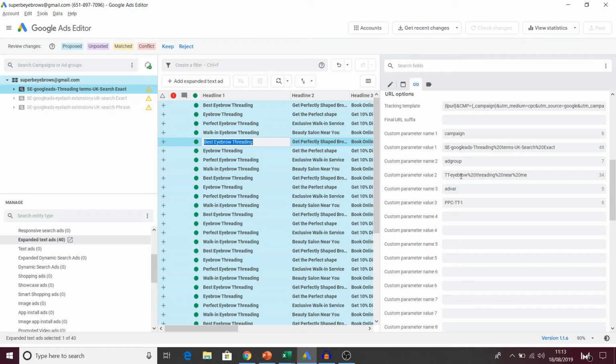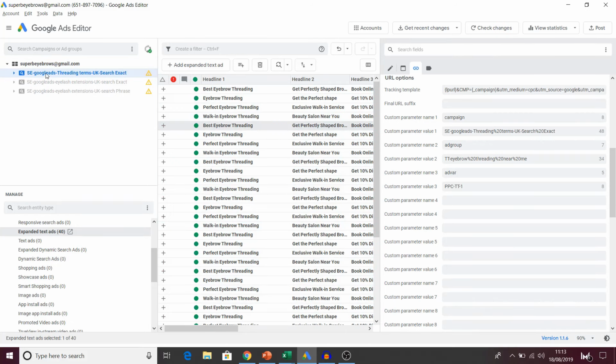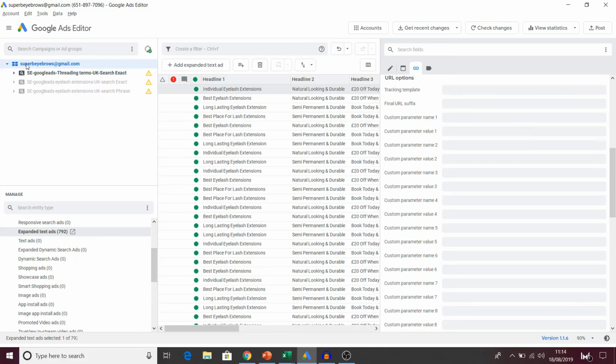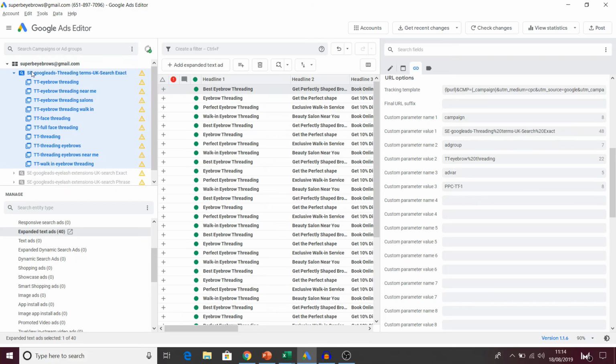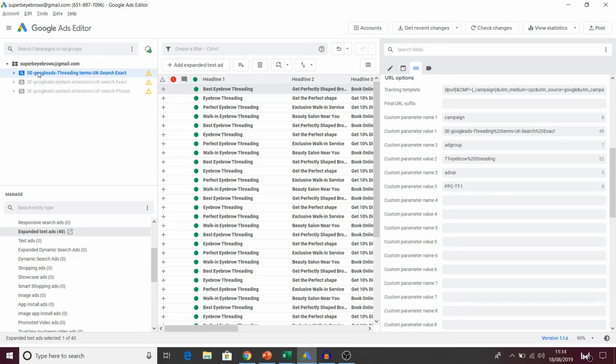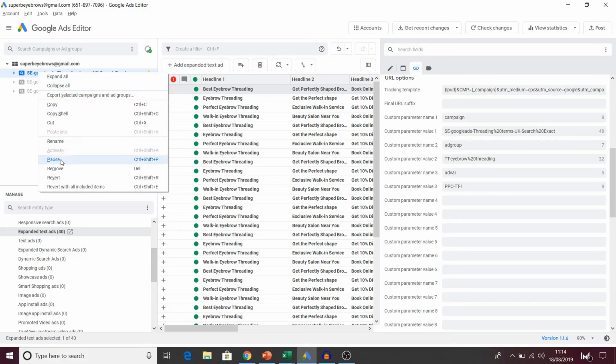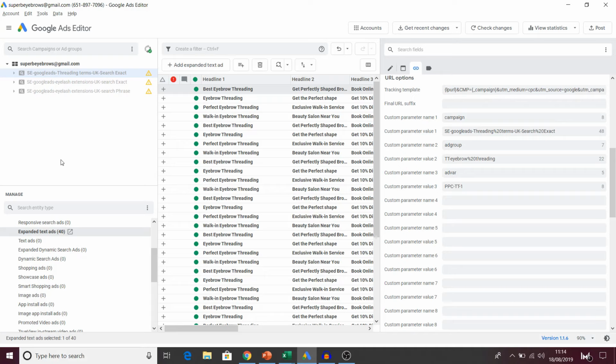Once these ads have been uploaded into the Google Ads editor and you're happy with them, just simply click on keep. Now you have these ads ready to go live, and this campaign ready to go live. You can upload these to your account online. But before I upload these online, I just want to make sure that this campaign has been paused, so that once you have uploaded, you can have a final review of your ads before you turn the campaign to go live.